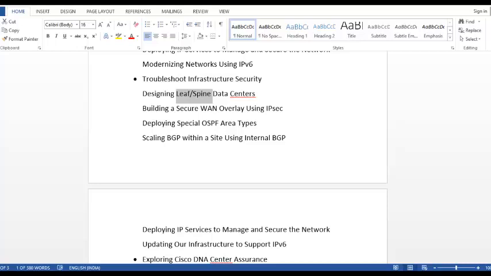is a new approach, but when I say new, it is not very new. It's been there for at least 10 years now. Leaf and spine architecture, but it gained popularity very recently.